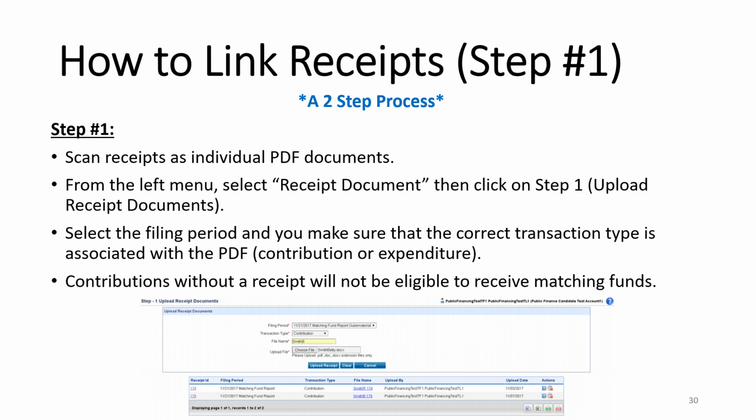Finally, the last key element in filing a campaign finance report through the program is linking receipts. Without the receipts, you will not be eligible to receive matching funds. Linking receipts is a two-step process. Step 1. You will need to scan receipts as individual PDF documents. You will then ask for the filing period, and you make sure that the correct transaction type is associated with the PDF, and you will save it on the computer.